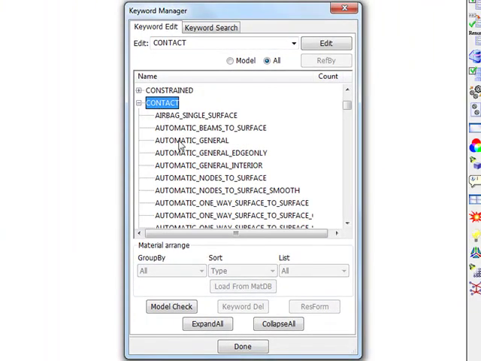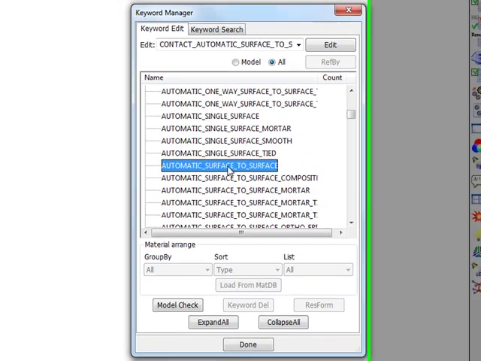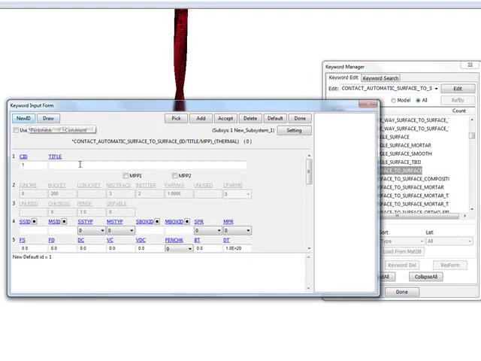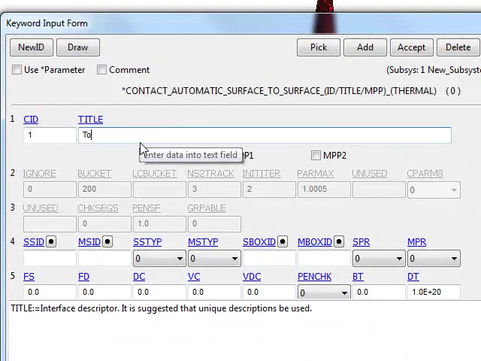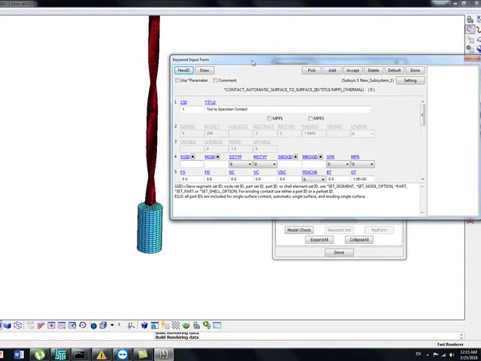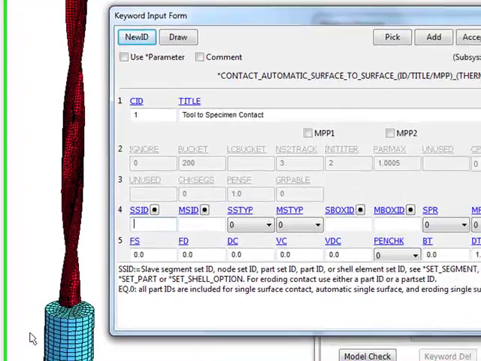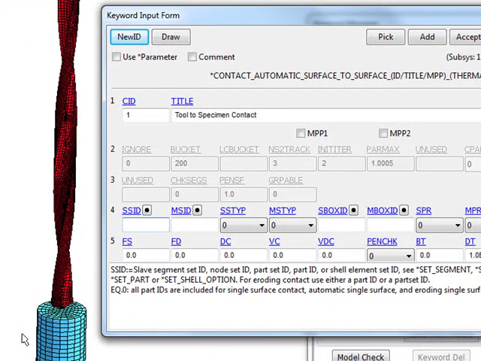So click on contact, then automatic surface to surface. Click New, then we say tool to specimen contact. Now we have two things, a slave and a master. One of these two parts will move and the other one is stationary. The one that is moving we call the slave.